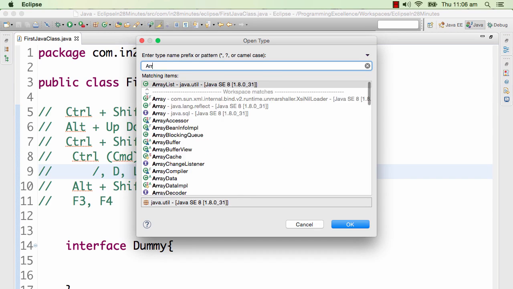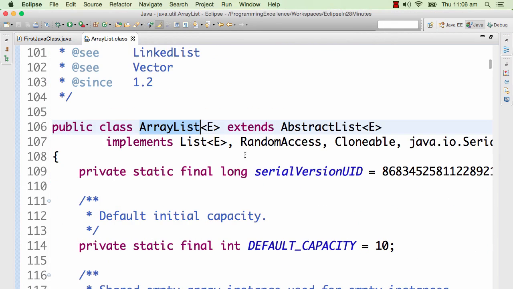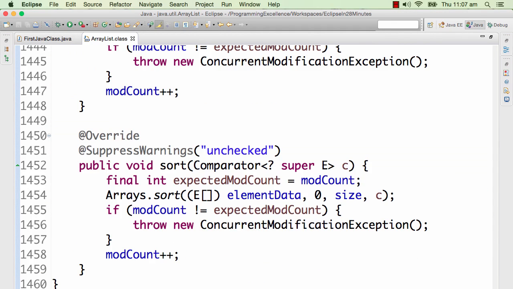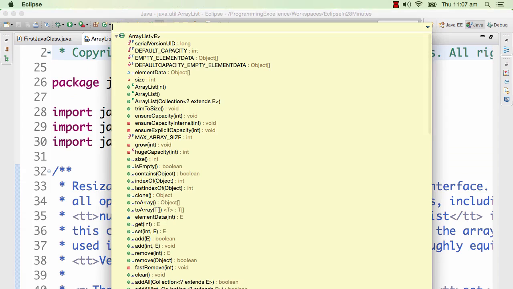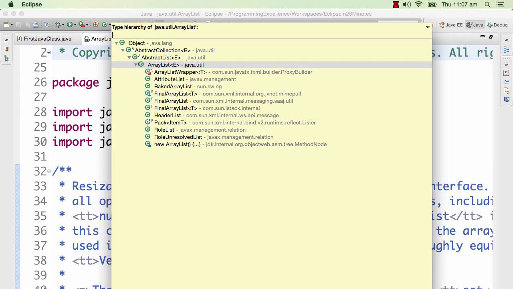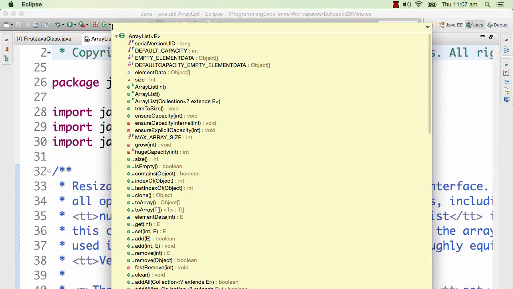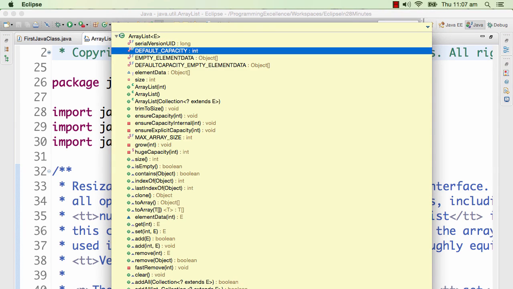Let's open up the ArrayList class again. Let's say I'm in the ArrayList class. As you know, this is quite a big class, 1400 lines of code. And I would want to get a quick overview of this particular thing. The way I can get that is by using Command O or Control O. Just press Control O, and you'd get the outline of the current class. Control T gives us the type hierarchy of the current class, and Control O gives us the outline of the current class.